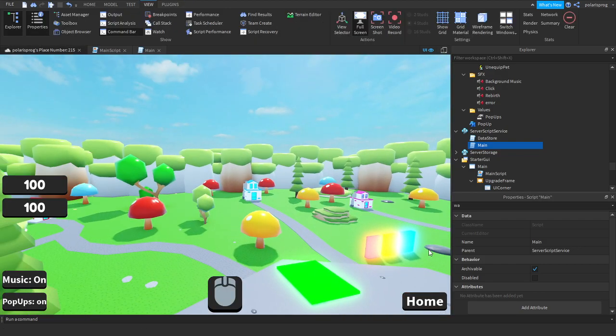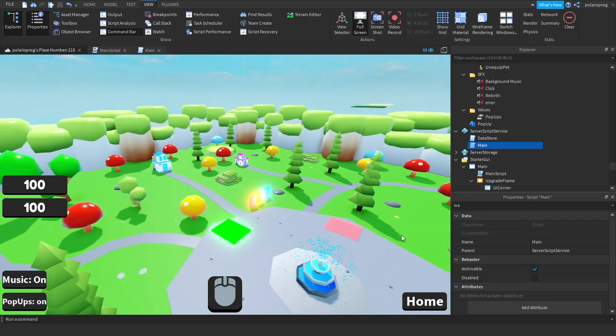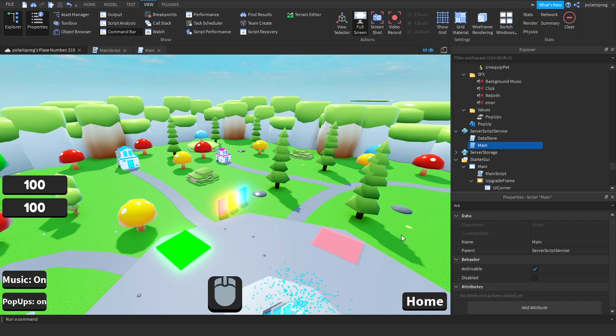Yeah, I'm pretty tired right now. So we made a little upgrade shop which is totally not done and it does not have data stores, so we'll fix that in the next tutorial.